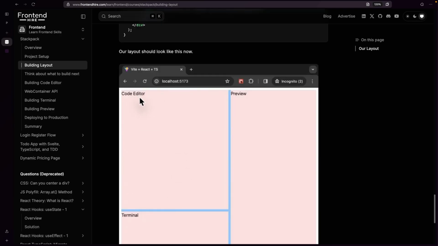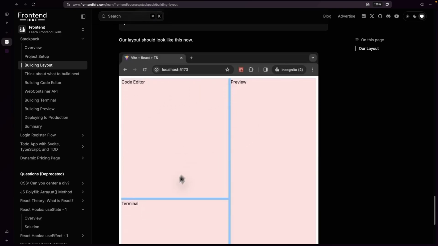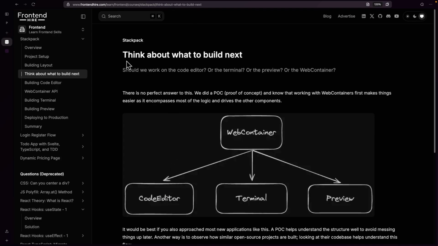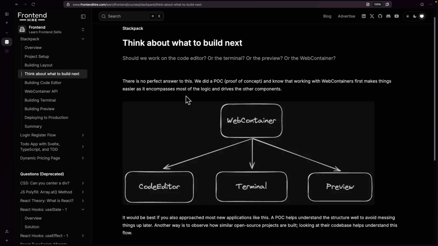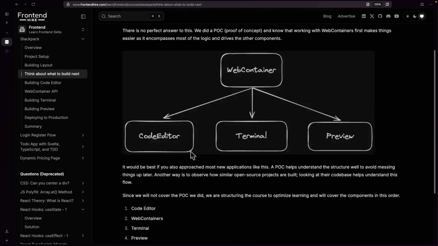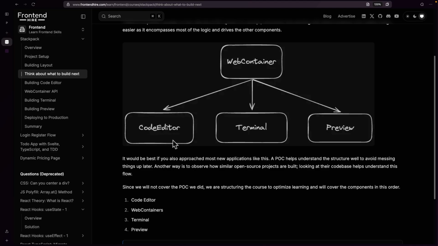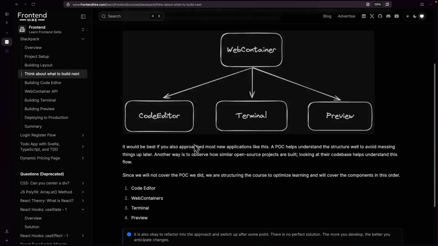Should we build the code editor first? Should we build the preview first or the terminal first? So like I said, what should we build next? Should we work on the code editor or the terminal or the preview or the web container? There is literally no perfect answer to this. I already did a POC. I built this course myself, and I know that working with web containers first makes things easier as it drives most of the logic. But in this POC, I want to cover the components involved and go from a code editor first, web container next, terminal, and the preview next. So that's the structure I'm going to follow in this course too.